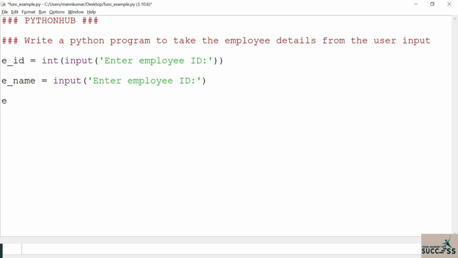Now again, employee gender. The next input I am taking is nothing but employee gender. So employee gender is what? Either male or female. In most cases, like 98% of the cases, it is either male or female, so let us consider those scenarios only. Of course these days we have the third gender called transgender, but now I'm not going into that scenario. Now I'm thinking that gender is either male or female. Let us try to code how we can take the gender from the user.